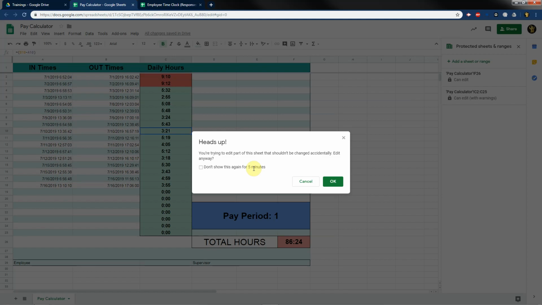But the cool part about that is if you do try to edit something and you accidentally delete it, it'll yell at you before it actually lets you do it. So I'm going to hit cancel because I do not want to delete that. But here's the best part.